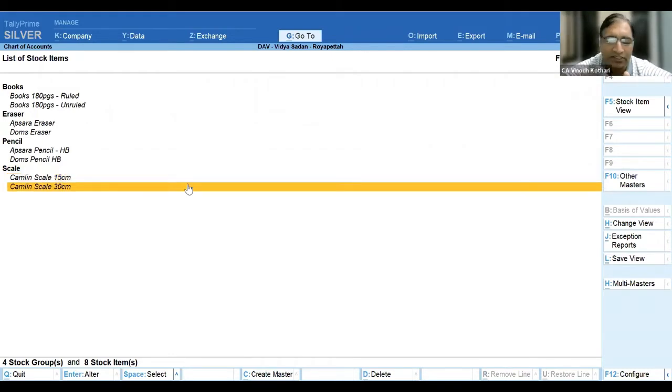If you want, you can just see the screen once and then toggle it. I'll give you 1 minute to check whether you have all these stock items or not. Once it is done, type Y in the chat box. Yes, it is there. Check. Type Y in the chat box.